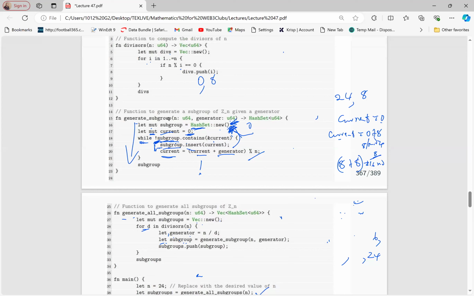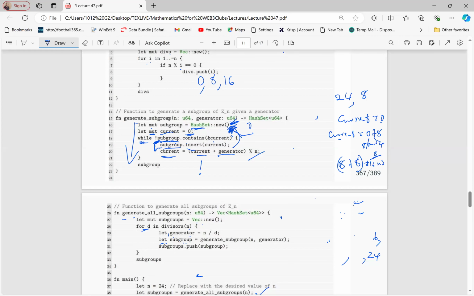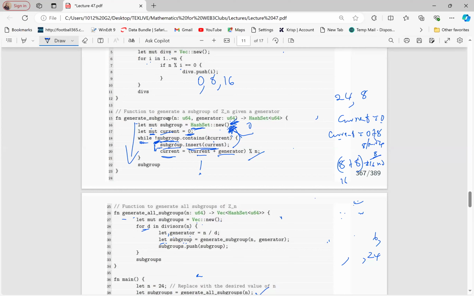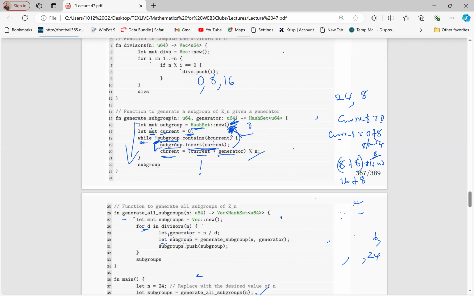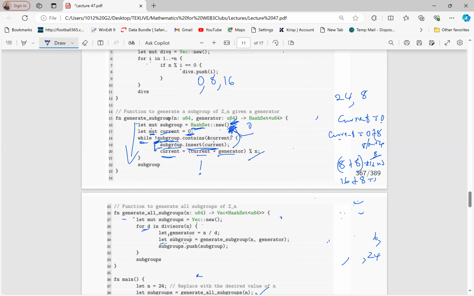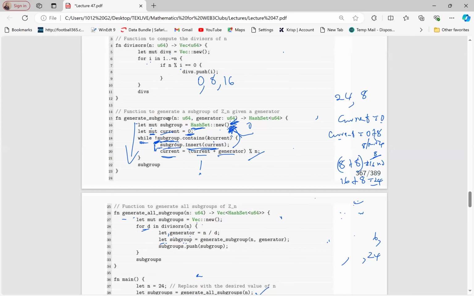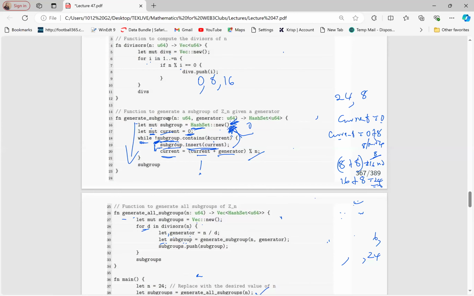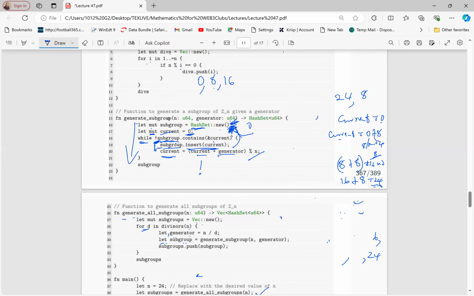Is our new current there? It is not. So again, insert the current. Then update the current. So our new current now is the old current, which is 16, plus the generator, and this is 24, which is 0 mod 24. Now we go back here. Is our current, which is 0, inside there? It is, so we don't insert it.